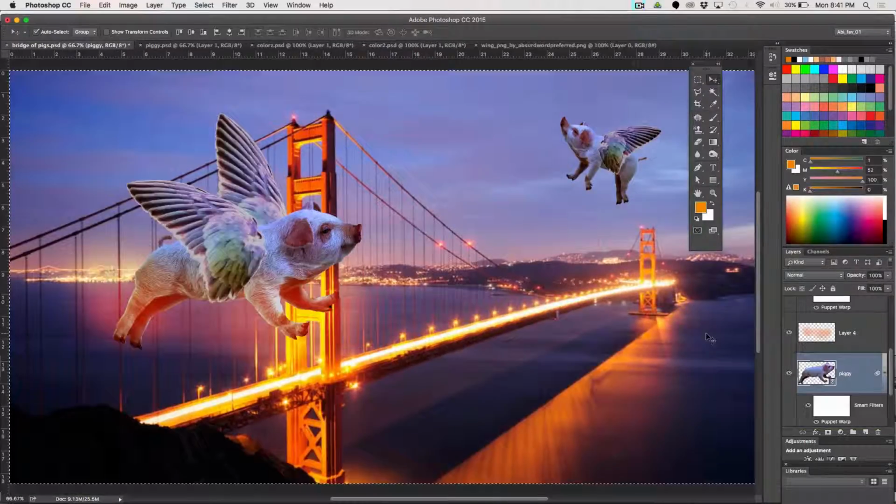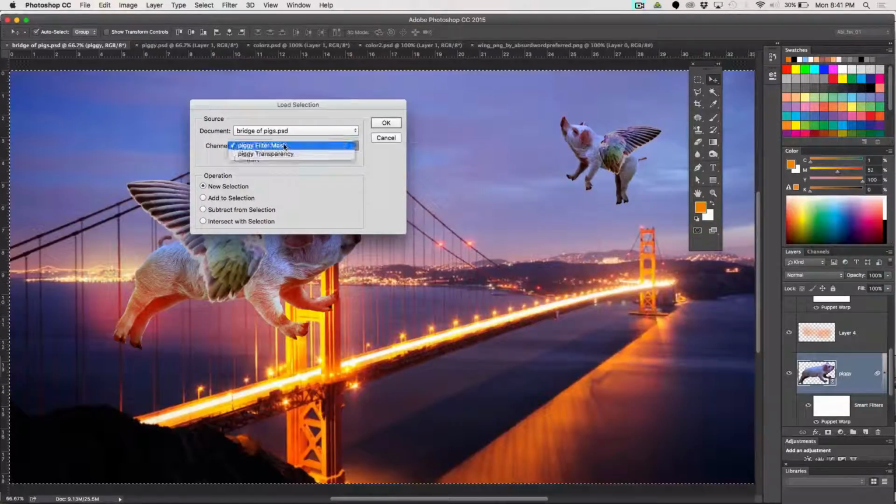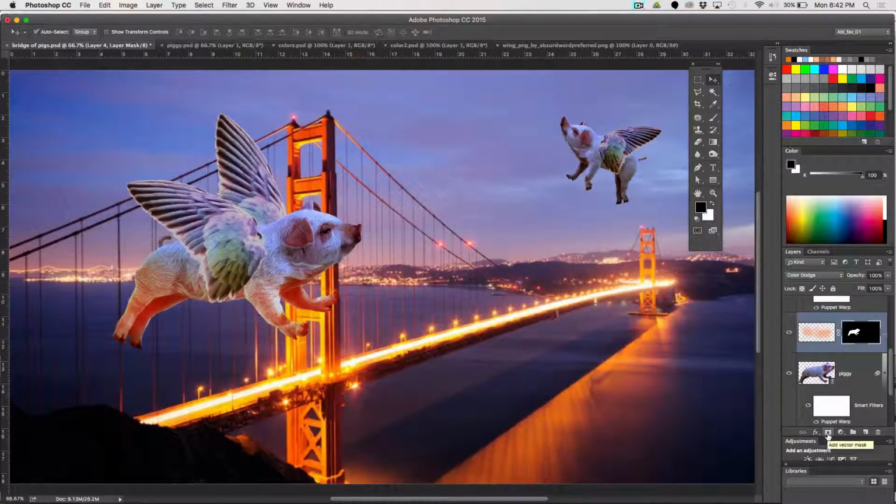Oh, the layer. So I want to get the puppet warp position of the pig. I'm saving this, by the way, right now. So I'm going to do select load selection, and I should be able to get the piggy transparency. Now look what happens. I do get the right shape. We're very happy about that. You see what's going on? Do you see it? You see the marching ants around the puppet warped pig? Now I'm clicking on the orange layer where I have that color dodge, and I'm clicking the add layer mask.